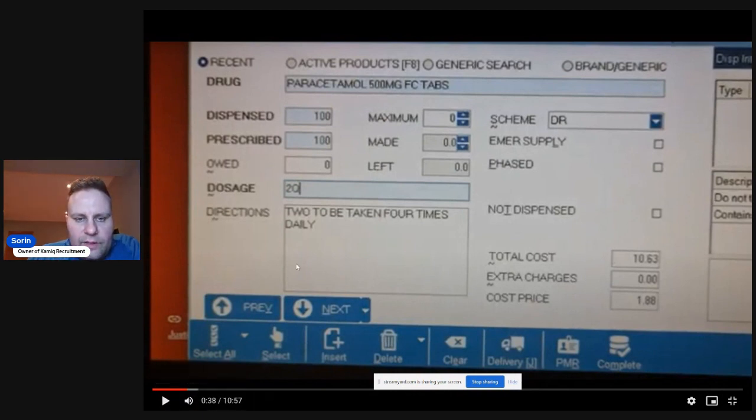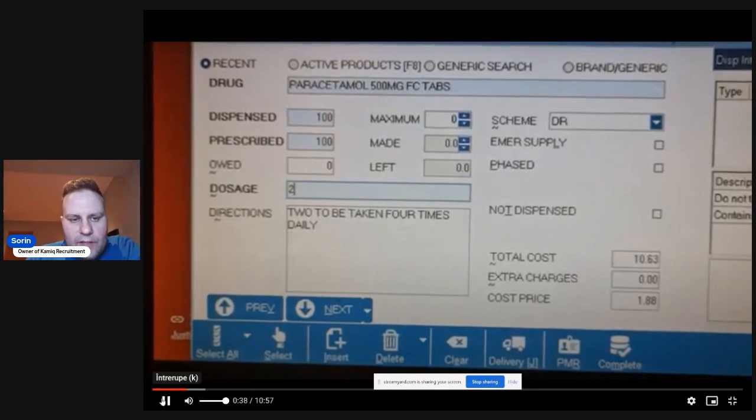You can see how quickly, if you type in 2 characters, so a number and a letter, you can skip typing this whole entire phrase, 2 to be taken 4 times daily. You just type in 2Q, and you get familiar with them, and you can use them faster and faster.